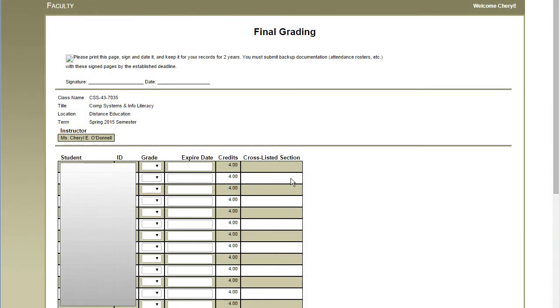When entering grades for a section that uses standard grading, you will see the following screen. The class name, title, location, term, and instructor are listed at the top, and the students are listed below. You will use the drop-down menu to select a grade for each student.